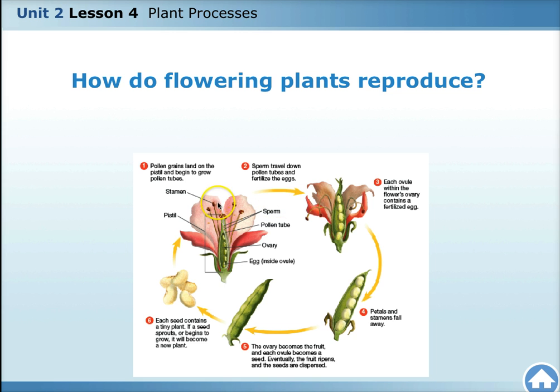Here we have our stamen and our pistil showing the ovary, the eggs inside the ovule, our pollen tube, where our sperm is. So pollen grains land on the pistil, begin to grow pollen tubes. The sperm travels down the pollen tubes and fertilizes these eggs. Each ovule within the flower's ovary contains a fertilized egg.